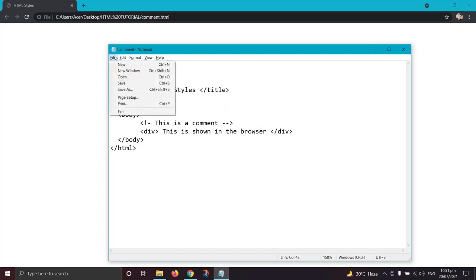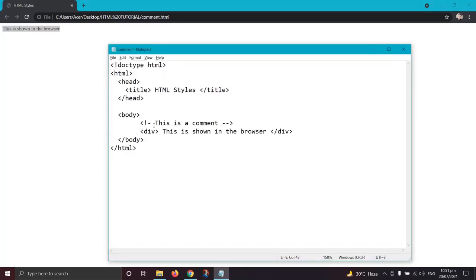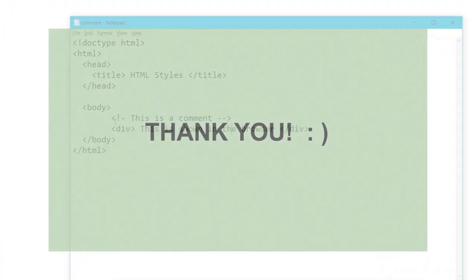We will save the file again. Then when we go to the page and refresh it, we can see that the div element is shown, but the comment is not. So comments are not shown in the browser, but they can help you in documenting your source code. So that's it. In this video, we learned about the HTML style attribute, HTML formatting elements, quotations, and comments.